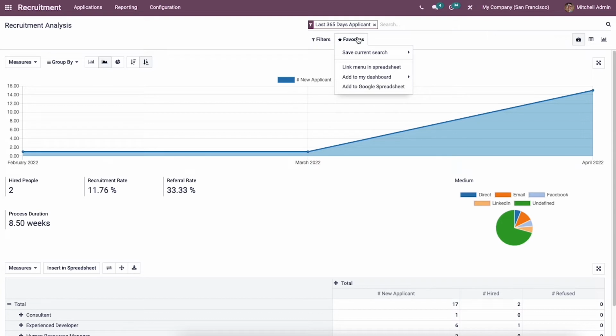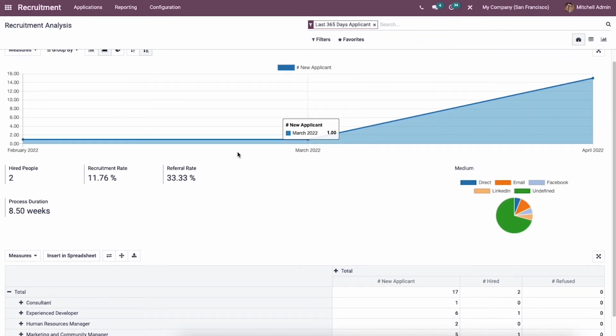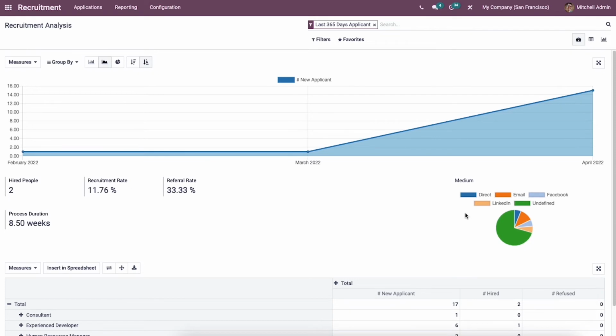And under the favorite tab, you can see the save current search, link menu in spreadsheet, add to my dashboard, add to Google spreadsheet, etc. From the save current search and add to my dashboard, you will get a drop down menu, so you can set it according to that. Similarly, you will get a report of hired people, recruitment rate, referral rate, process duration in weeks and the median through the pie chart.